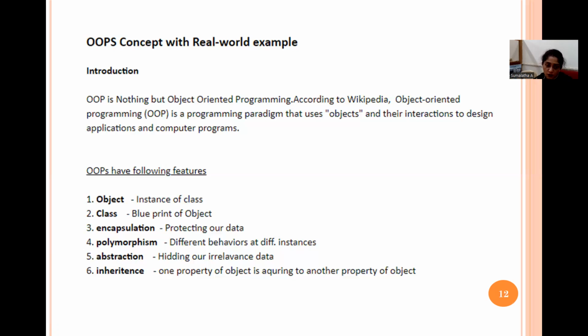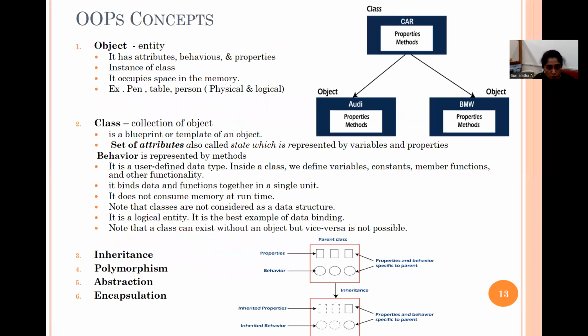The next one is polymorphism, which means different behaviors at different instances. Poly means many, so it is about how objects behave in different instances, which we will see here. Then abstraction, which is hiding the irrelevant data. And inheritance, which is the property of one object being acquired by another object. These are the most important features of OOPS, as we call it.